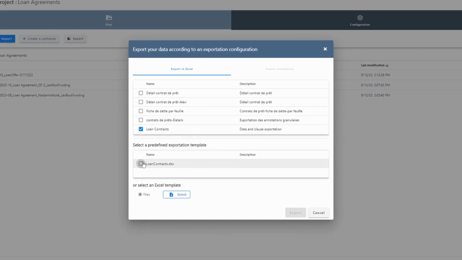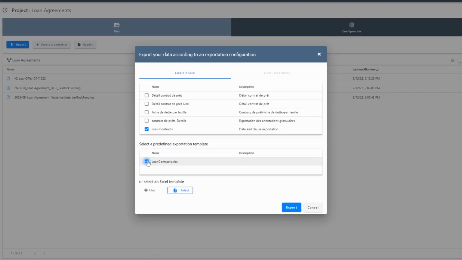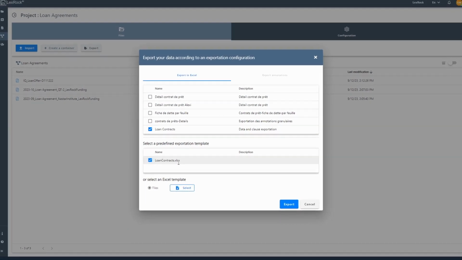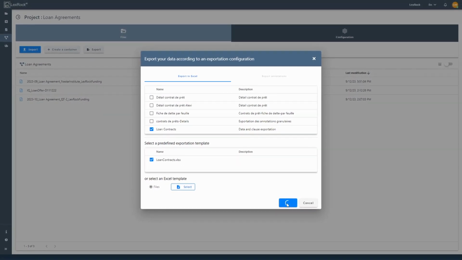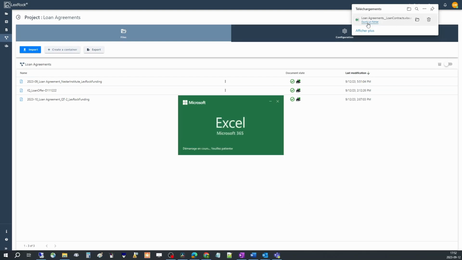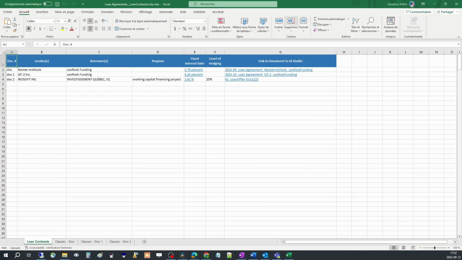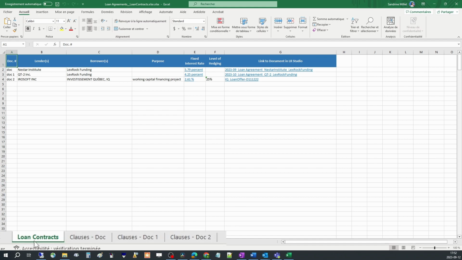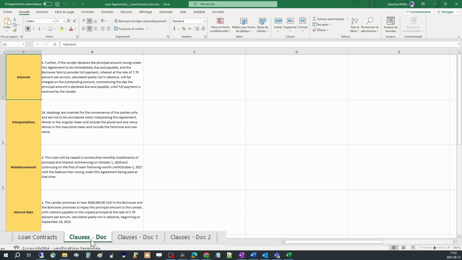Then we choose the Excel file on which the configuration is based. Of course, this file can also be customized, and we click Export. We can now open the Excel file. According to the export configuration we have chosen, the fine-grained annotations of all the documents are exported to a single sheet, and the clauses of each document to a separate sheet.